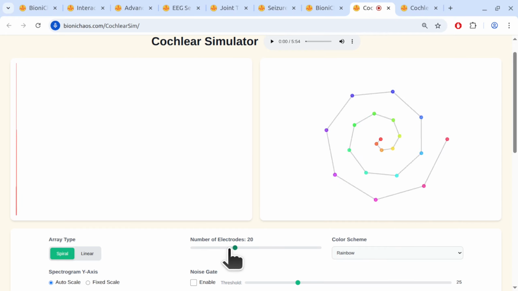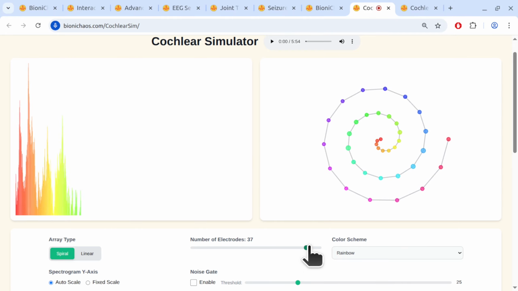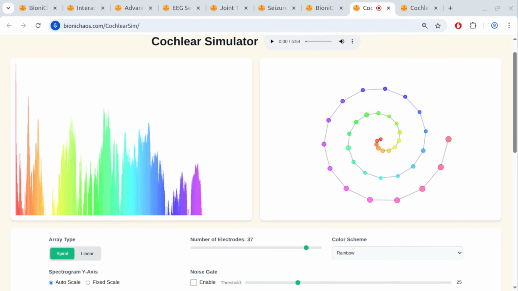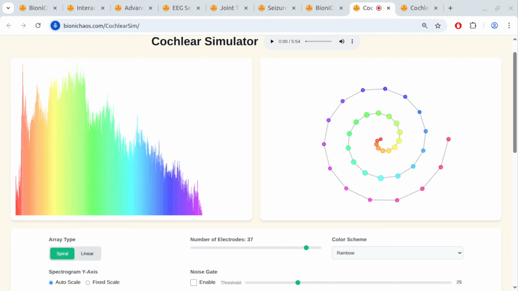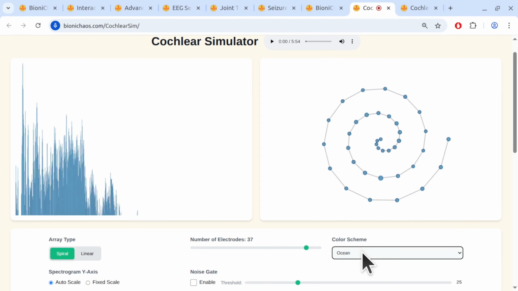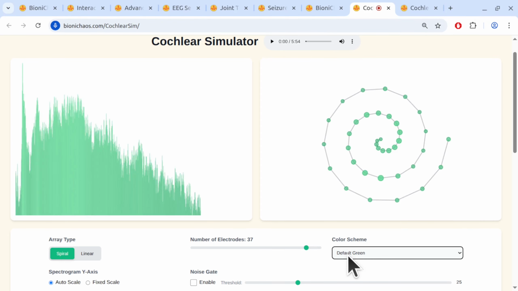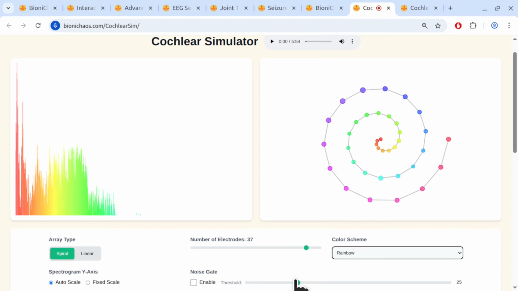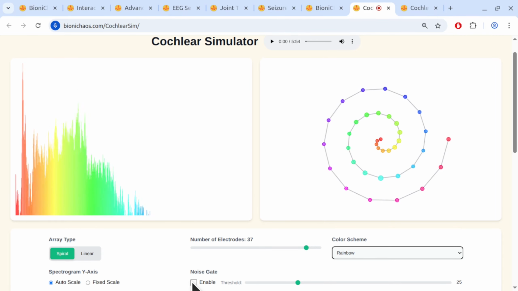The number of electrodes is being adjusted on the slider. You can see the number of colored dots in the spiral increasing or decreasing as the slider is moved. This changes the resolution of the simulated sound processing by the cochlear implant. You can also change the color scheme for the spectrogram and cochlea diagram using the drop-down menu. Additionally, you can enable the noise gate and adjust its threshold to see how it filters out background noise, allowing you to experiment with improving sound clarity in different conditions.